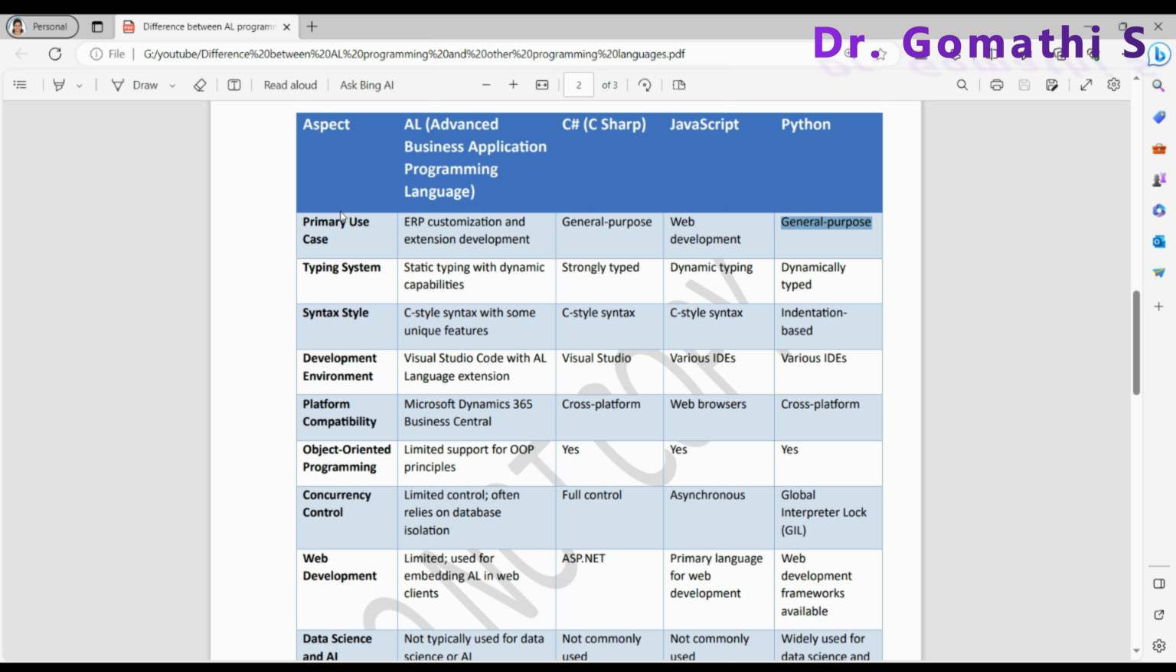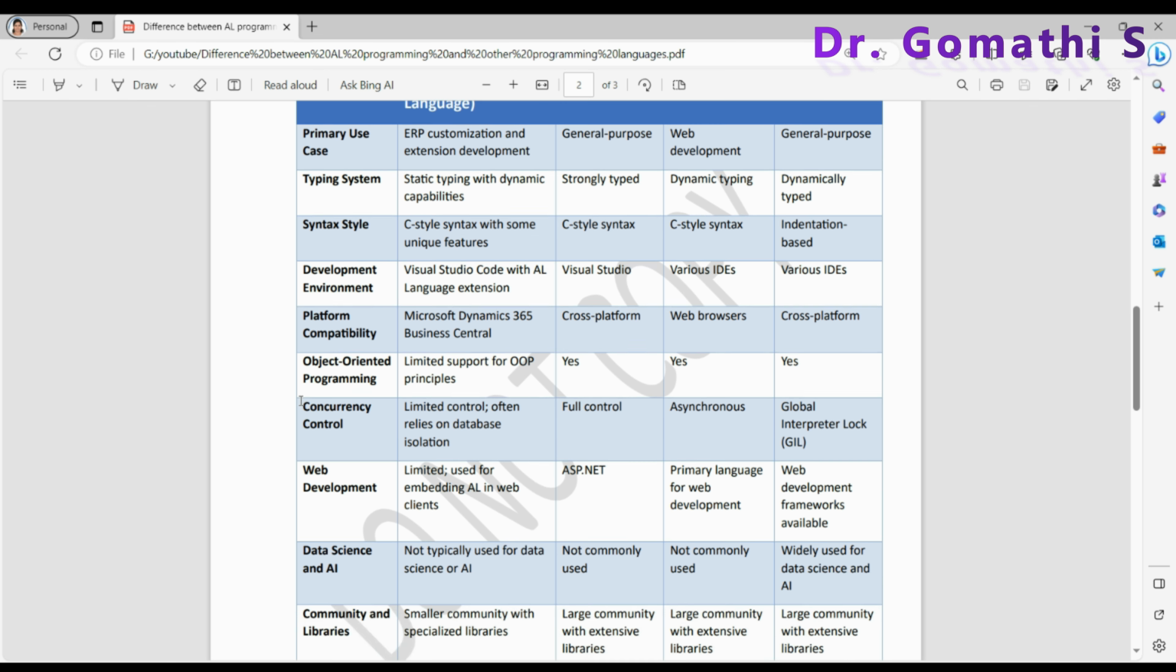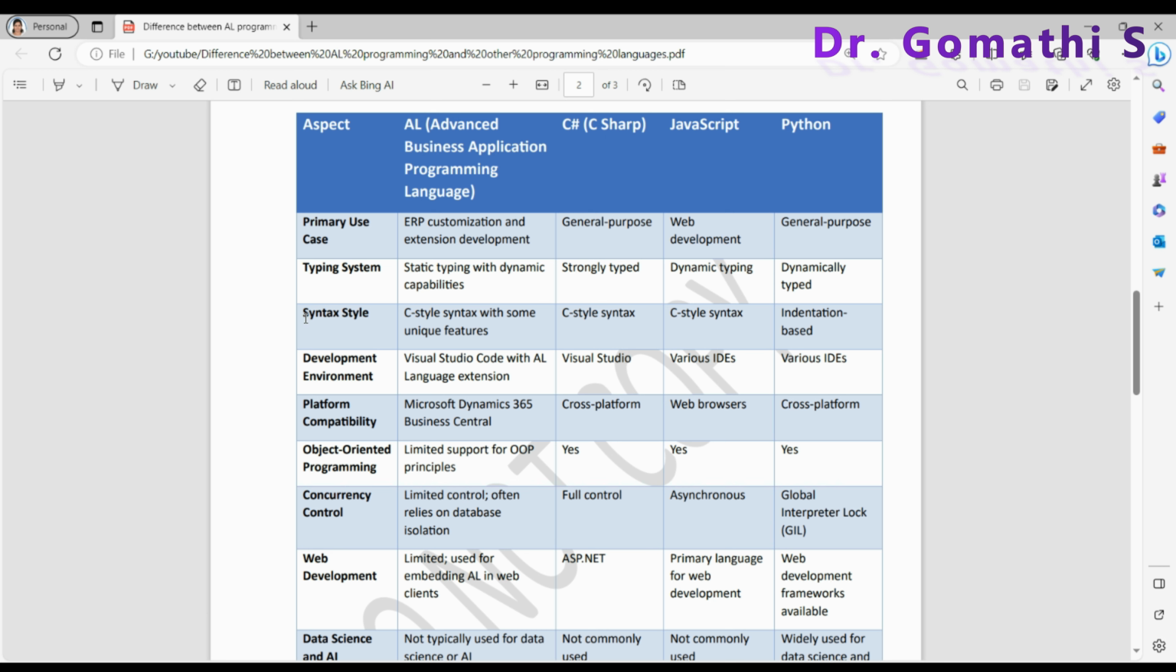Okay. So, the second one is typing system. It's a static typing with dynamic capabilities, whereas C Sharp is strongly typed with dynamic typing, JavaScript is dynamically typed, and Python is also dynamically typed. So, if we want to talk about syntax style, AL has a C style syntax with some unique features. Okay, so we'll be using a C style syntax, and it has some of its own unique features.